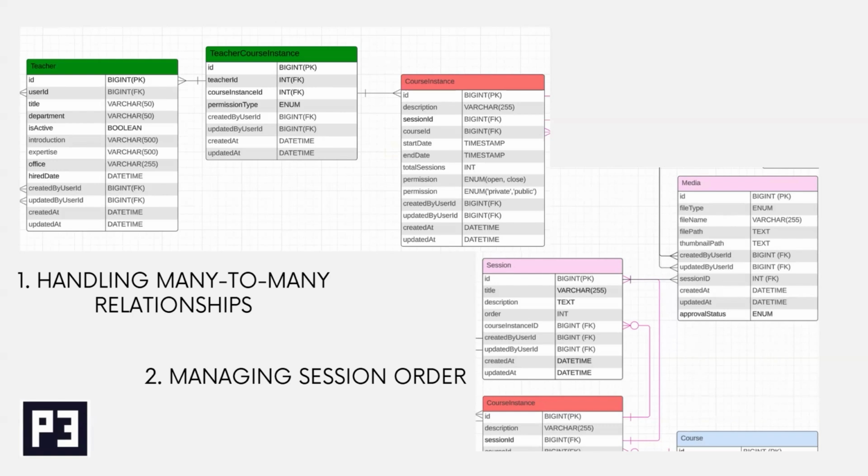This ensures that sessions display in the correct order, like basics, case studies, and summaries, one by one. When a new session is added, it can automatically calculate the total number of existing sessions and add one, to ensure the new session is placed at the end. All of this design provides a solid foundation for efficient system operation and for future expansion.